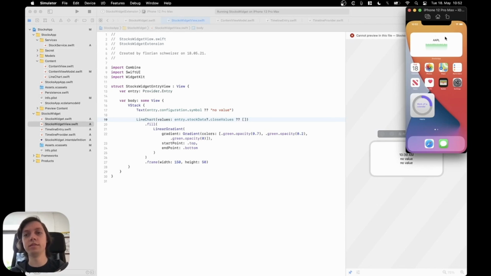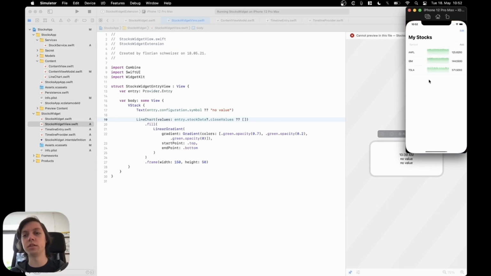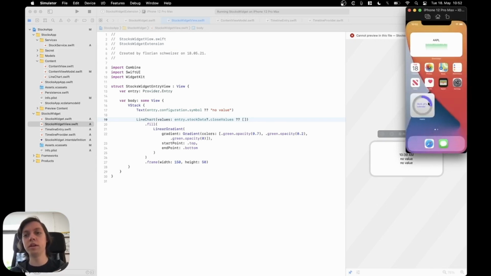Okay, and as you can see, now we have our symbol at the top because this is a VStack with the symbol here, and then we have our line chart below. And now if we tap on the widget, it actually directly opens the app. Okay, great. That's it for this part.